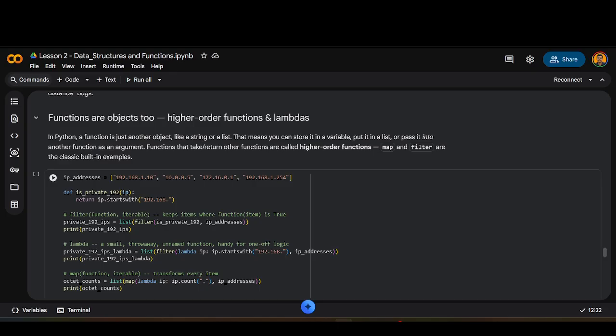So I have this IP address defined, and I have this is_private_ip function, which will first check whether this IP address is a private IP address. That means it starts with 192.168, so it is private, basically just normal. Now what I'm doing is a list of filter. I am filtering is_private_ip on the IP addresses, that means I'm passing this IP address into is_private_ip.